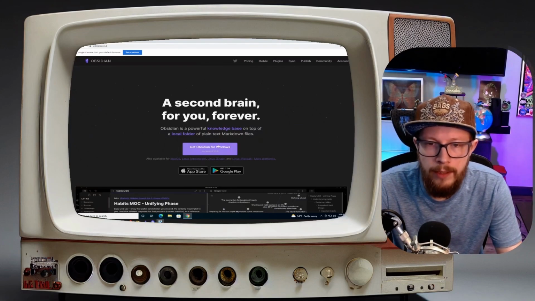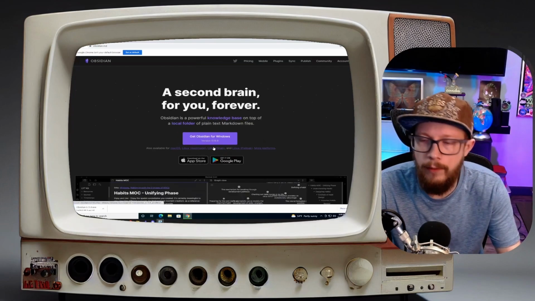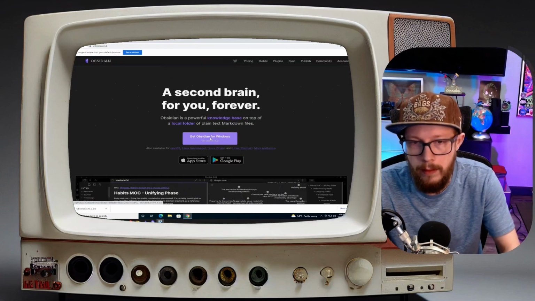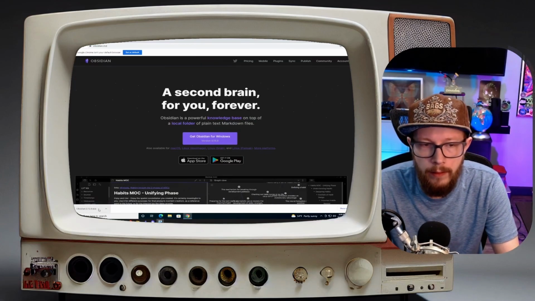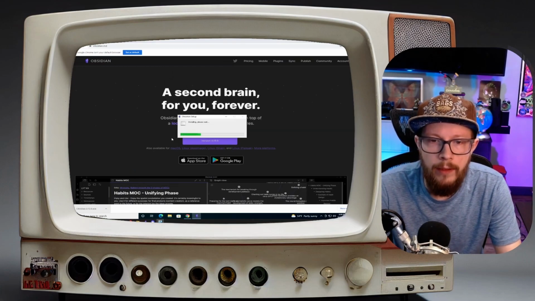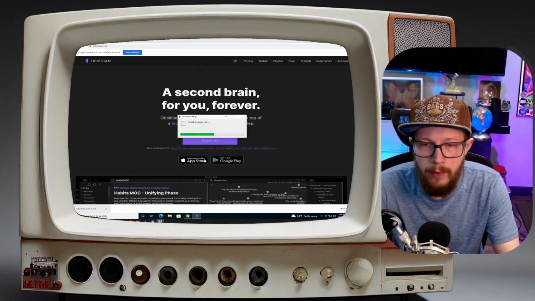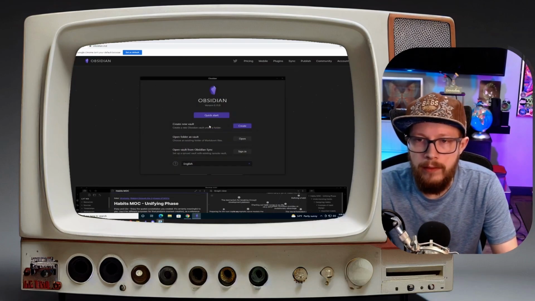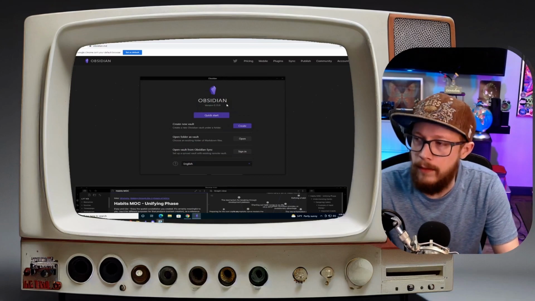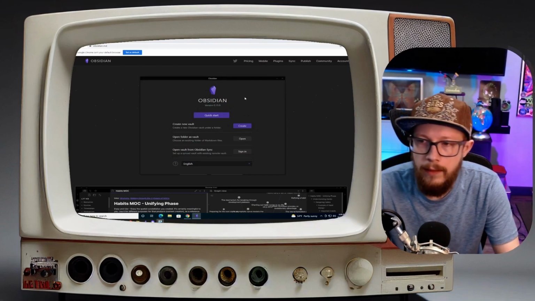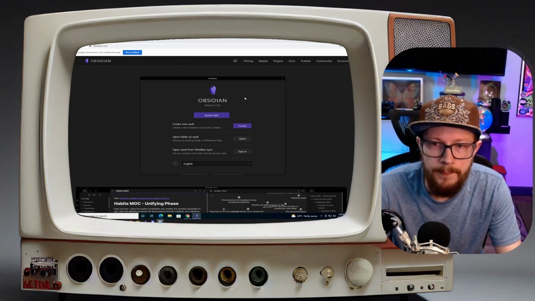And right on the front page here, you got the big download button, Get Obsidian for Windows. If you're running Mac or Linux, it'll say get it for Mac, get it for Linux. And we're going to go ahead and open that up and start installing that. Now, as you can see, it's also available on the App Store and Google Play. So if you want to install it also onto your phone while it's installing on your computer, that'll make syncing it to your phone much quicker.